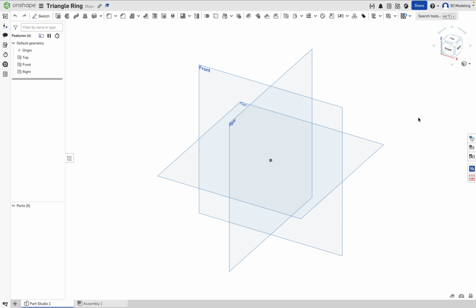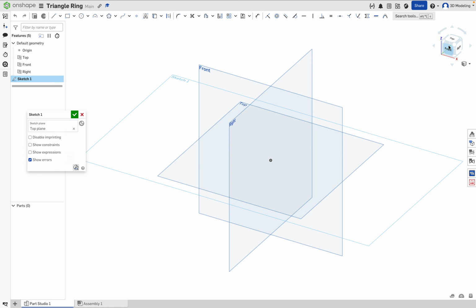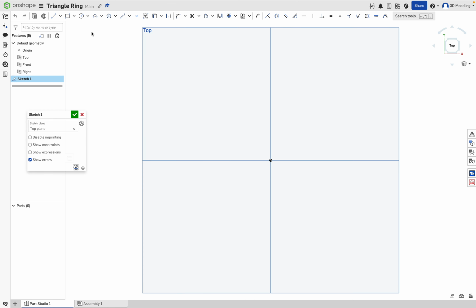Today we're gonna make the triangle ring. So let's do it. First, let me lay it out for you. We will make an outline for the triangle ring, and after that we will use the sweep function to actually make it into the ring. Alright, click on top, sketch, top view, and let's begin.